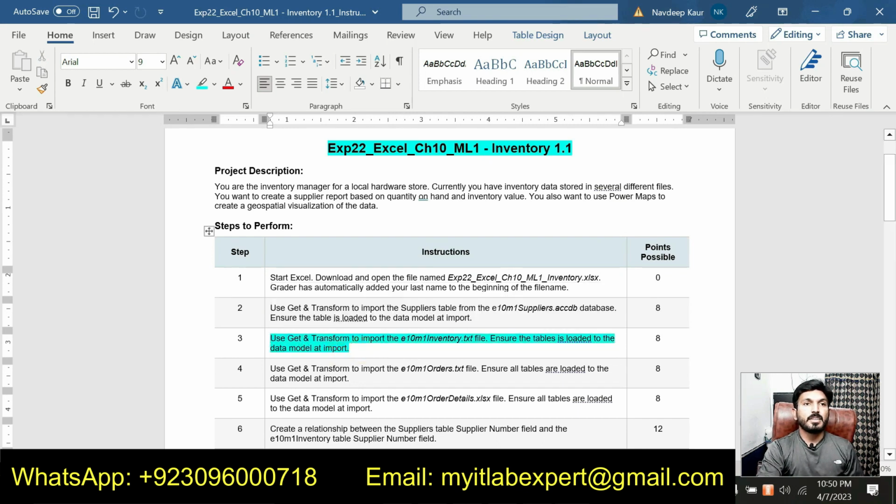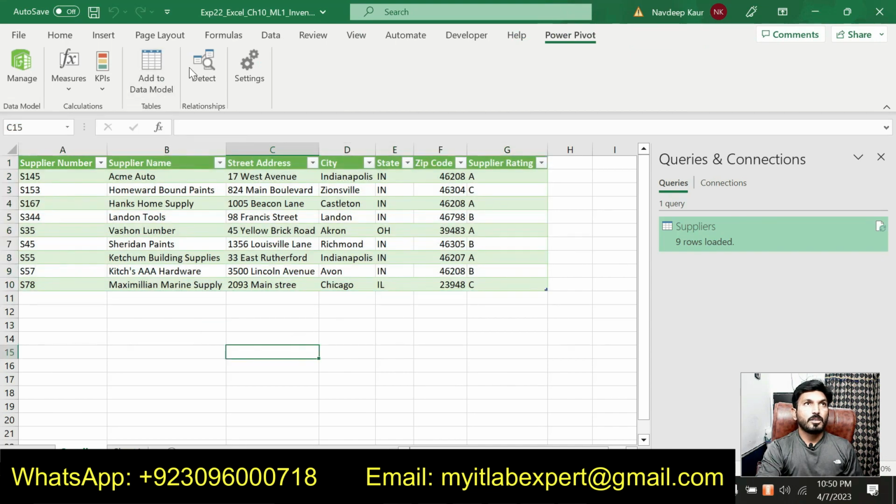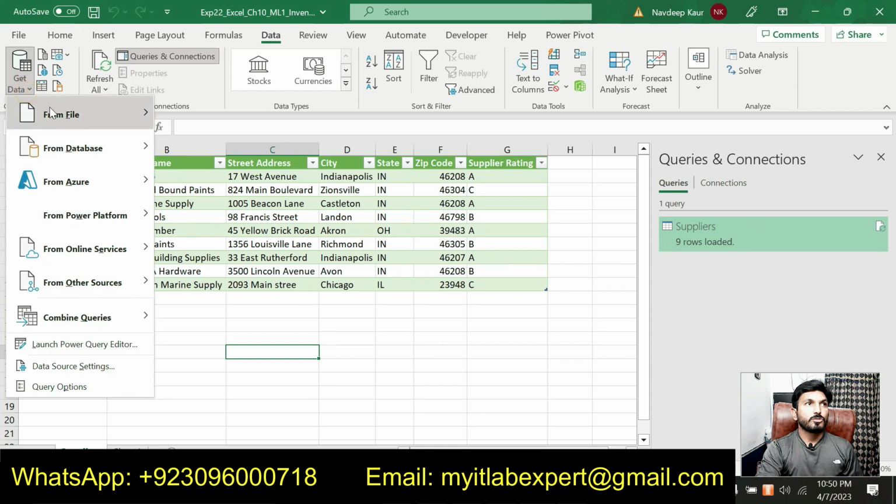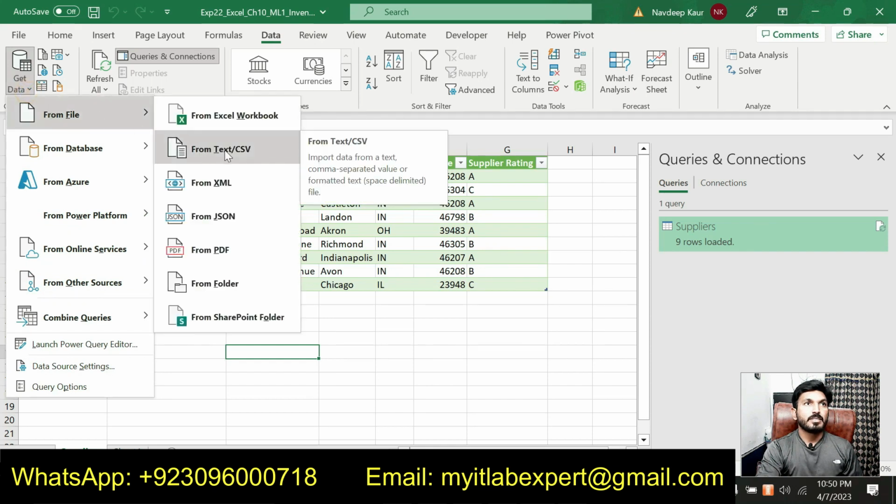In step number 3 it says to use Get and Transform to import the inventory text file. Ensure the table is loaded to the data model. Just like step number 2, now we are supposed to import this text file to the Excel workbook, using Get Data. So let's go to the Excel workbook, click on the Data tab and click on Get Data. Now we are supposed to get data from the text file, so we select that text file from here.